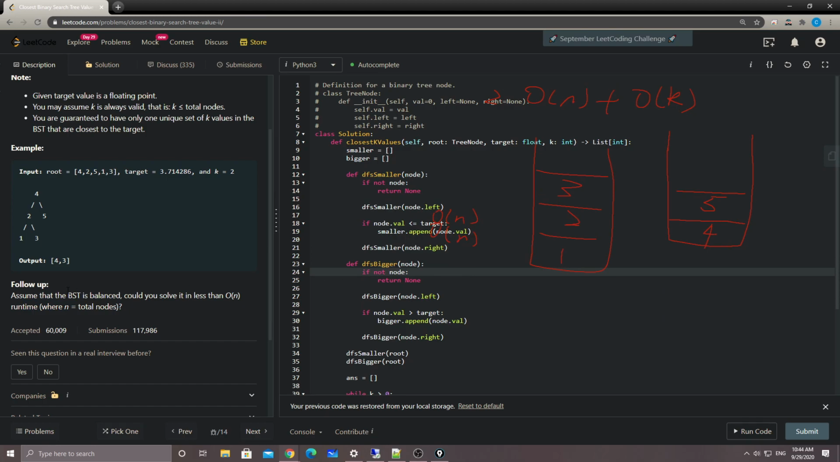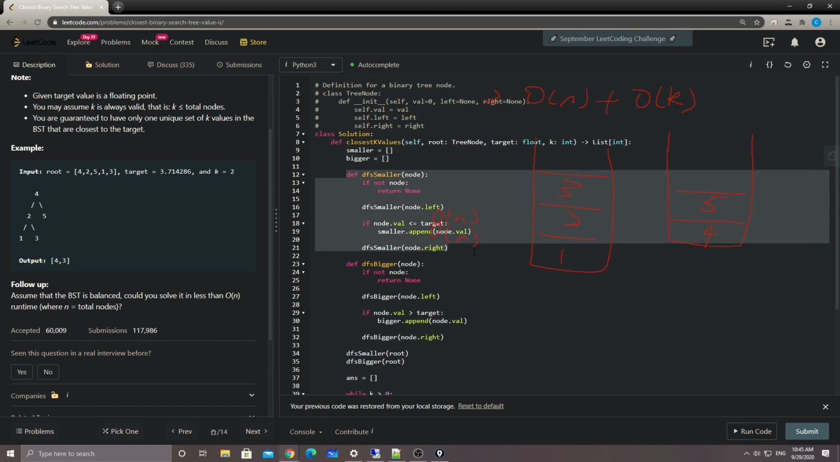So what I'm thinking is that, since it's balanced, we're still going to keep smaller and bigger as stacks of nodes here, but instead of traversing everything, we're just traversing from the top down, since it's balanced. Balanced doesn't mean completely the same. The height difference between the left and right is at most one.